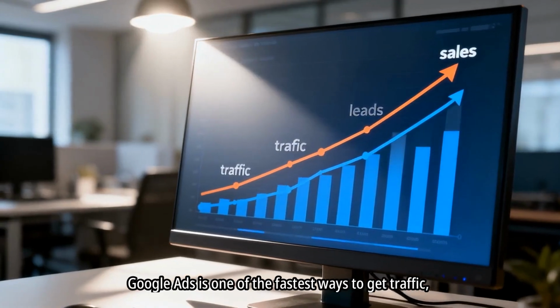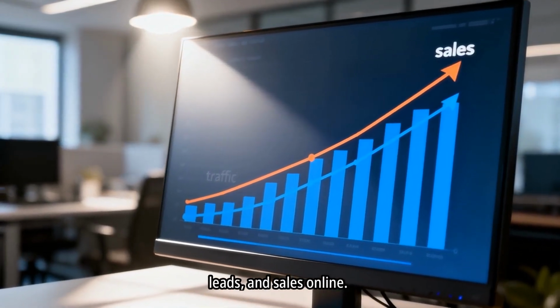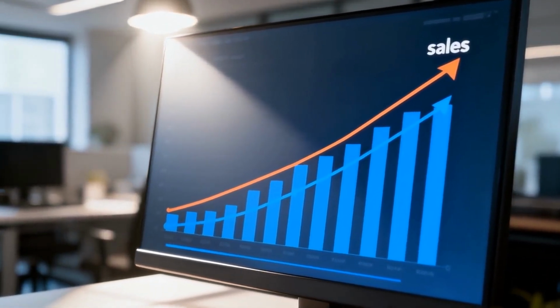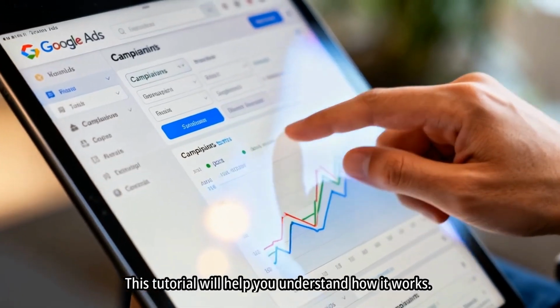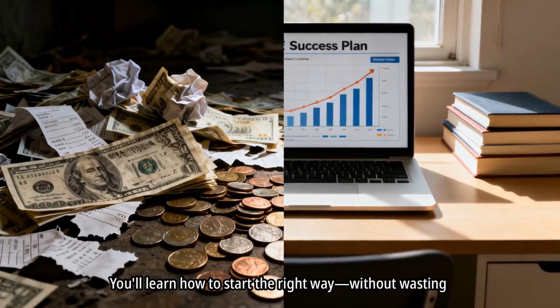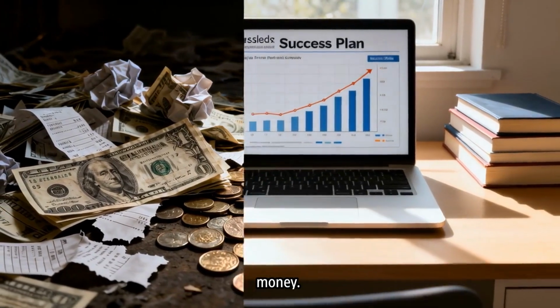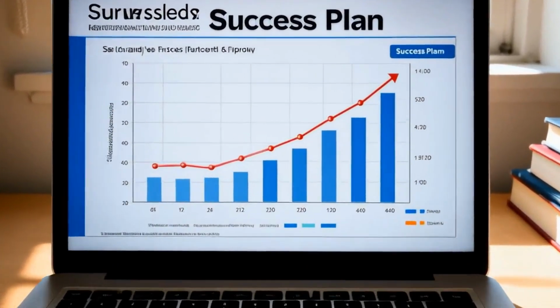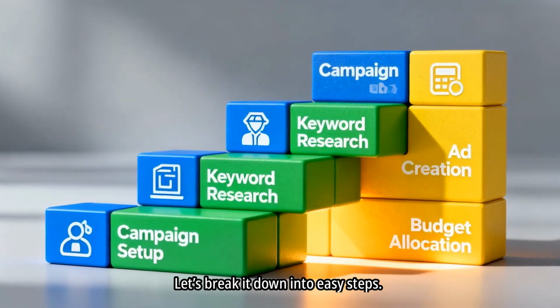Google Ads is one of the fastest ways to get traffic, leads, and sales online. This tutorial will help you understand how it works. You'll learn how to start the right way without wasting money. Let's break it down into easy steps.